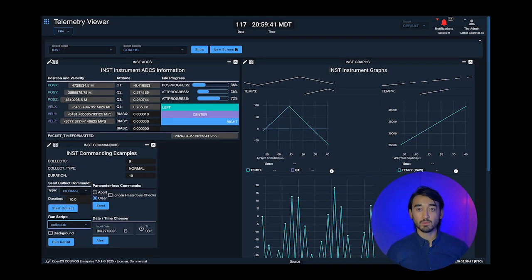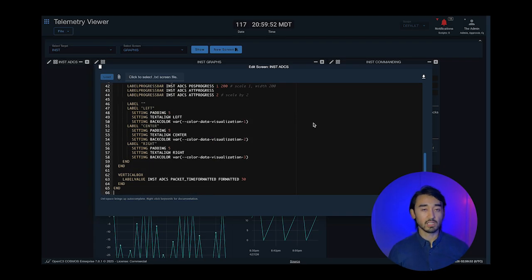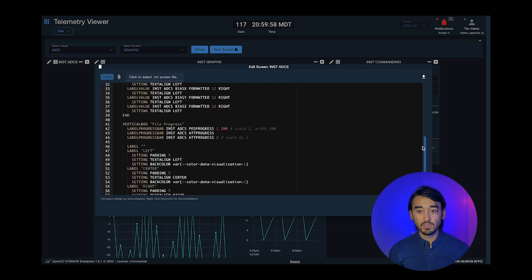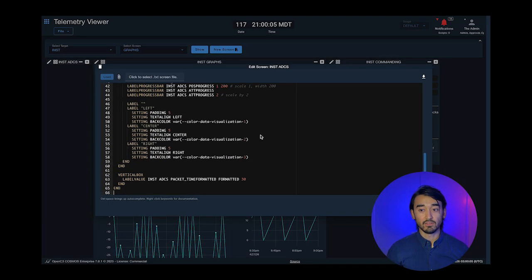The best part about Telemetry Viewer is that everything here is very simple to customize and build. Everything here is going to be text-based configuration, so is most of Cosmos. So you don't have to become an expert in some custom syntax or some XML field to build out some custom whatever. It's going to be a very simple text-based screen that is going to be very user-friendly and be able to adjust on the fly.